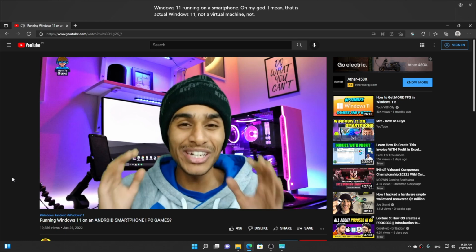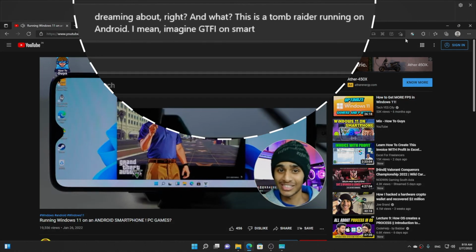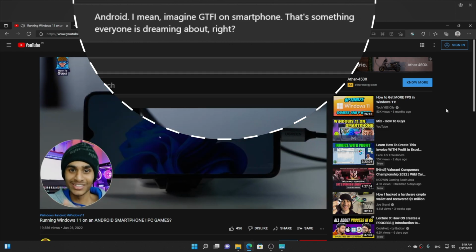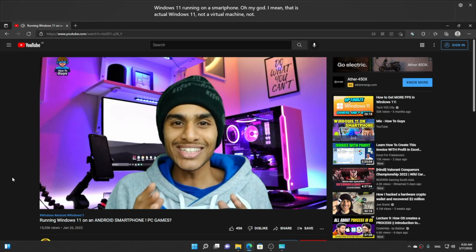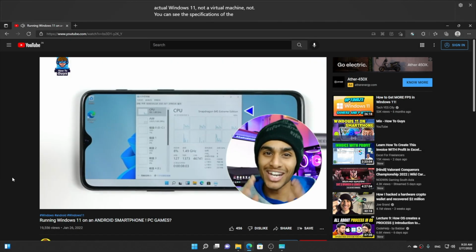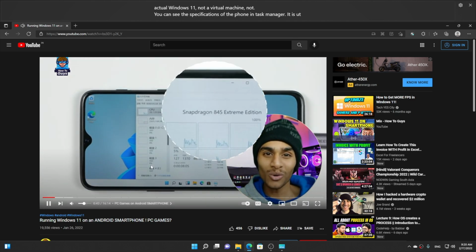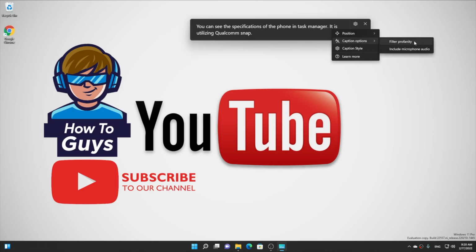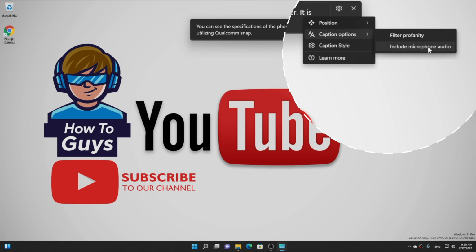So well, how correctly does it work? Let me show you. GTA 5 on a smartphone, that's something everyone is dreaming about, right? And what? This is Tomb Raider running on an Android smartphone. You can see the specifications of the phone in Task Manager. So this feature is working flawlessly. By the way, if you want to see how to run Windows 11 on your Android, do check out this video. In the live caption settings, you can also include the microphone audio.